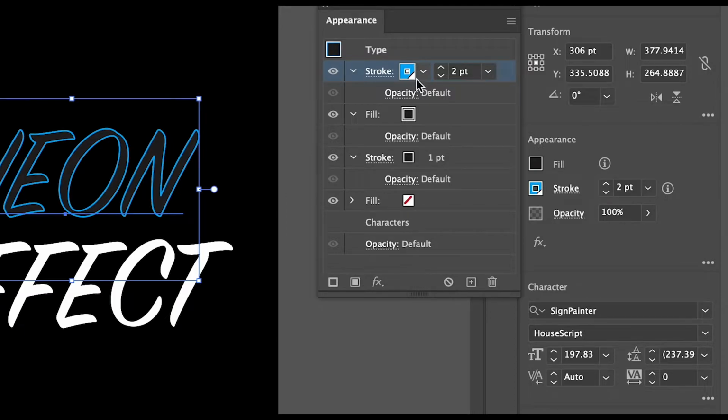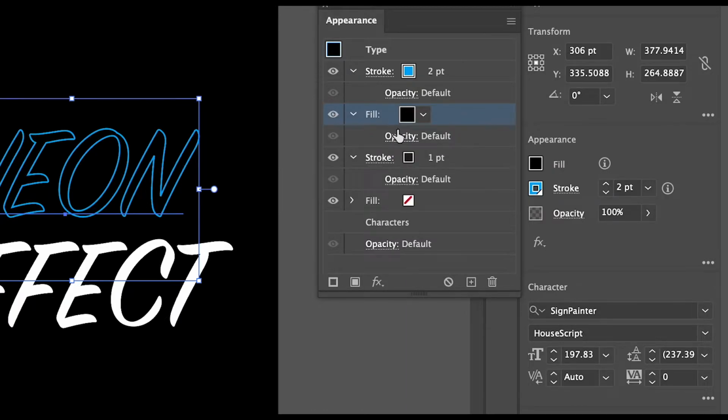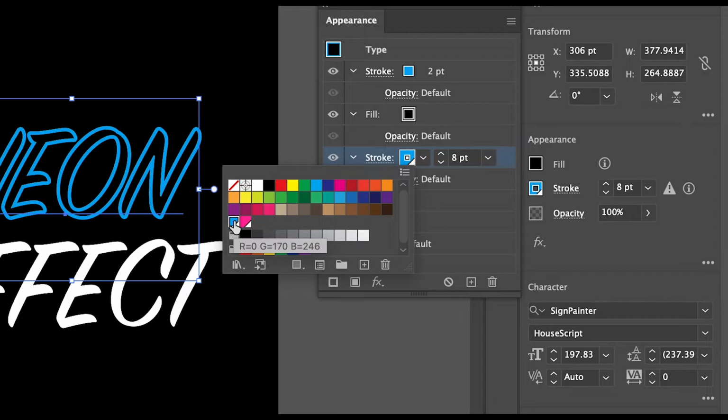Next, select the fill color and give it a dark background. This will cover up the glow effect over the text which we are going to add in the next step. Finally, select the second stroke and give it a value of 8 point and select the required color.